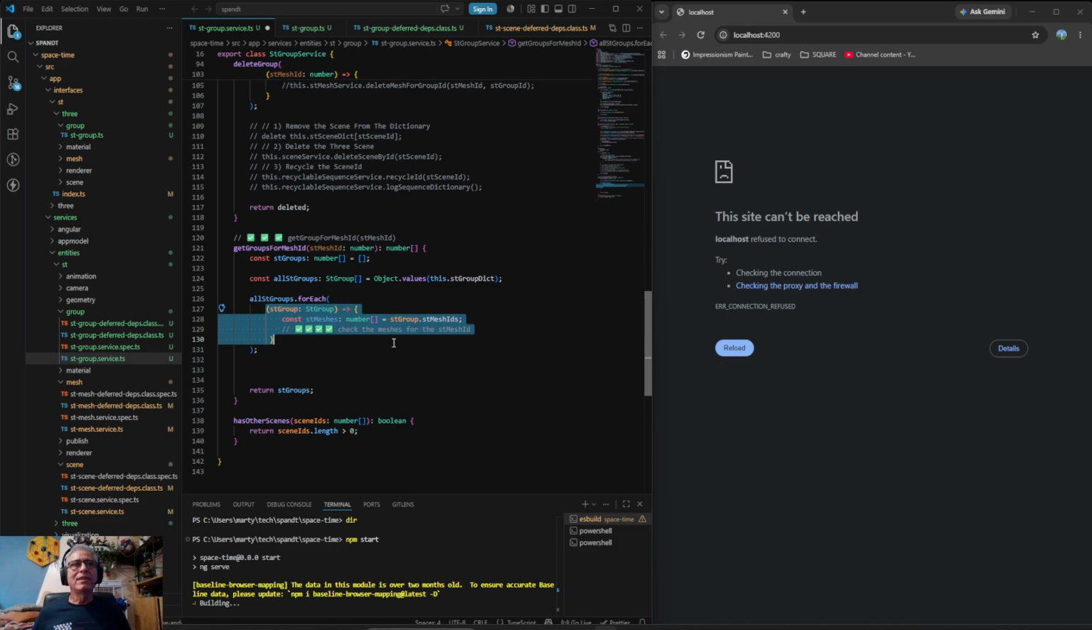So we are down at this level. I know I'm going to get a list of meshes, and what I want to do is find out if any of the meshes match the mesh ID that was passed in. And if it does, then what we want to do is add the group itself, its ID, to the list of ST groups.